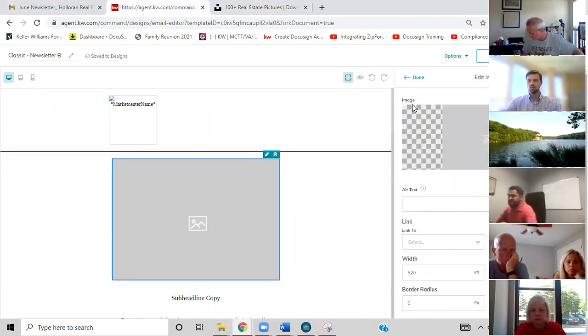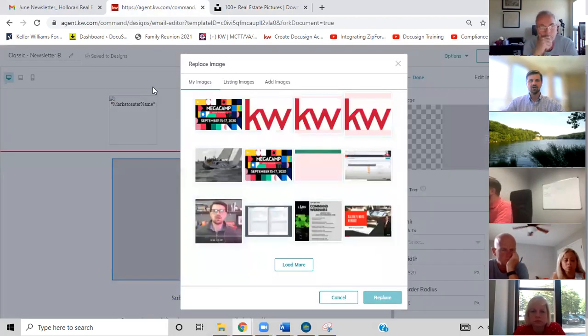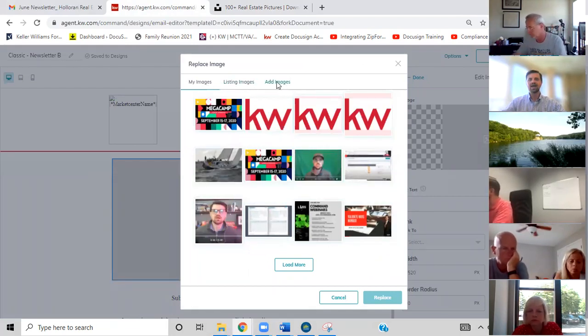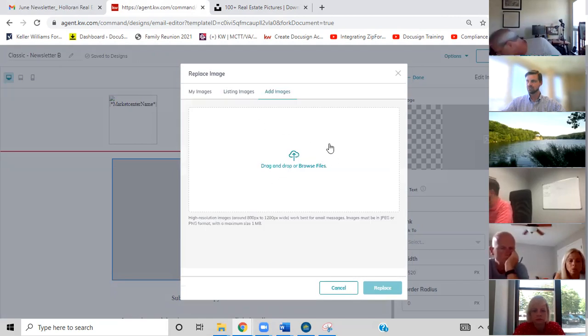So it says, okay, what image do you want to bring in? So I can say, let's replace this image or add one. I have a few options, right? Is it one that I've already uploaded? Is this one of my images I've had? Or do I want to add an image from my computer? And so you have three options there.